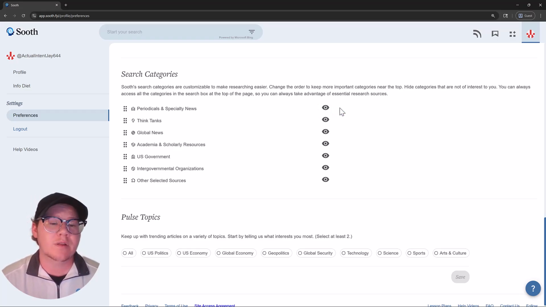In the past, Sooth allowed you to manually reorder your search categories. But now, with dynamic searching, categories automatically adjust based on what you searched for. So there's no need to set up a custom order anymore.